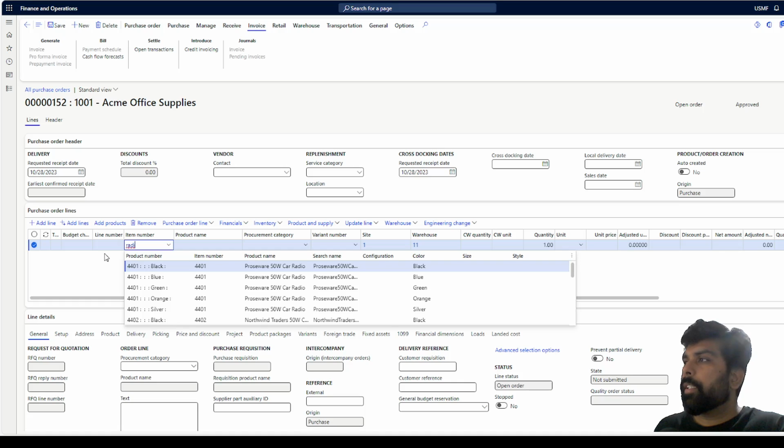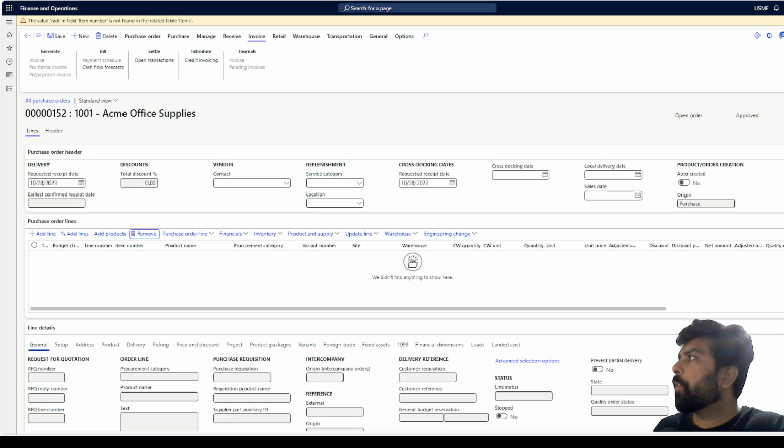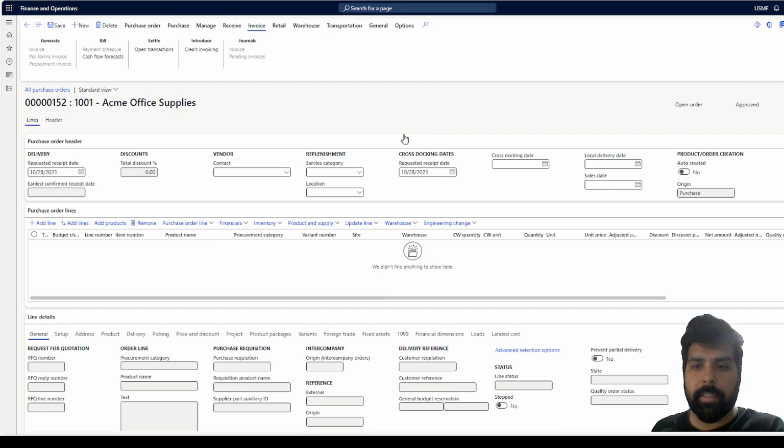But now this is in the legal entity USMF. Do you think this is the default behavior? Does it come by default in Microsoft Dynamics without any configuration? So let's check this out.